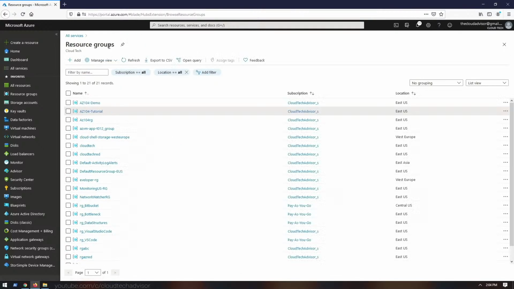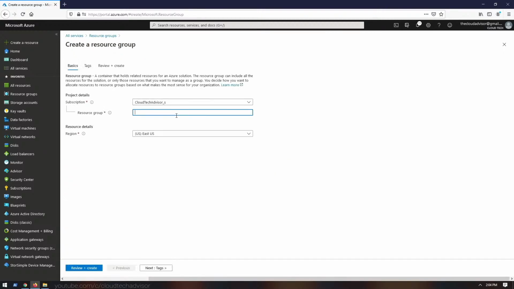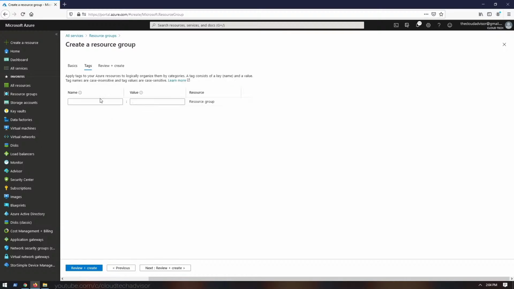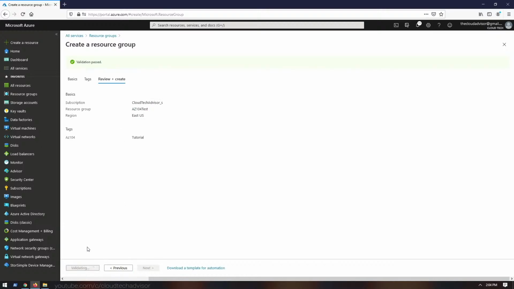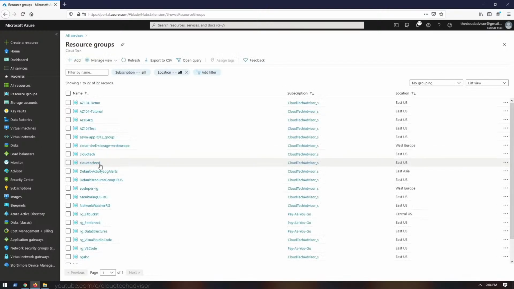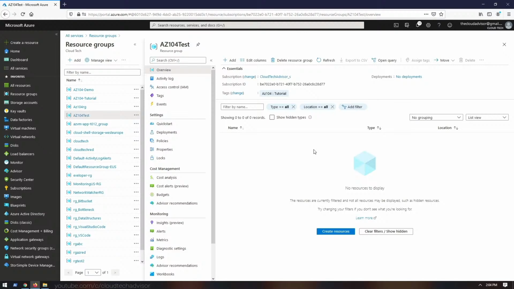Let's try to create a resource group. Click on the Add button, select the subscription and add the name of your resource group. Select the data center, in my case it will be East US 2, and click Next. Add the tags if it's applicable, review the configuration and click Create. The deployment will take a few seconds. After that, you can create a new resource inside of this resource group.